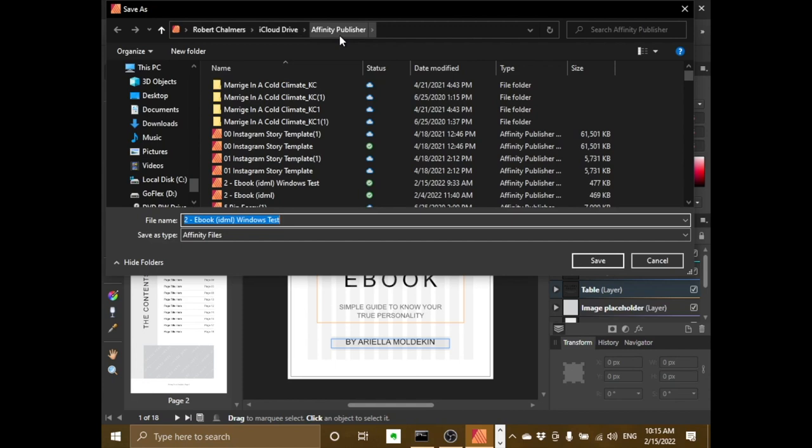that I set up. Now, you've got to make these folders. It's not smart enough to say, oh, yes, we're saving a Publisher file, let's make our own directory. You'd end up with directories everywhere. So make a directory, call it Affinity Publisher, and everything gets saved to that.